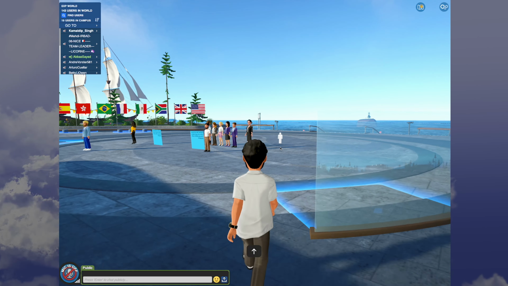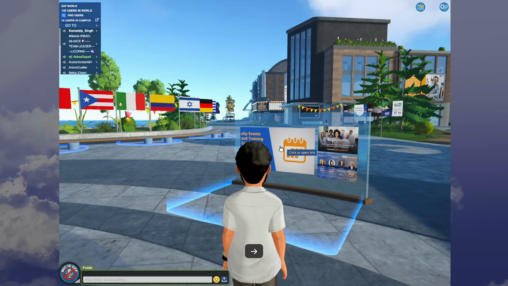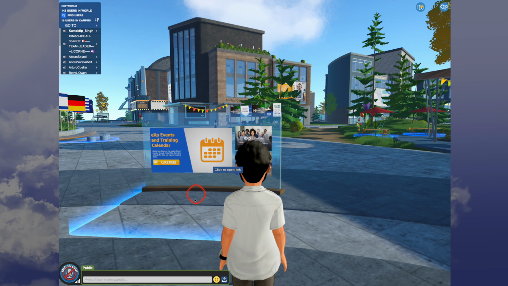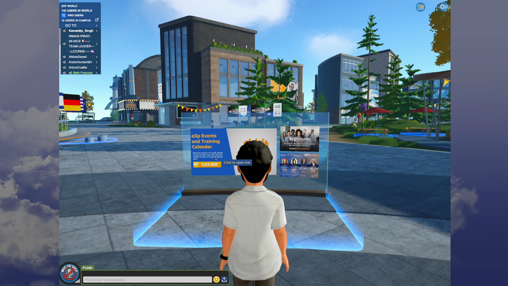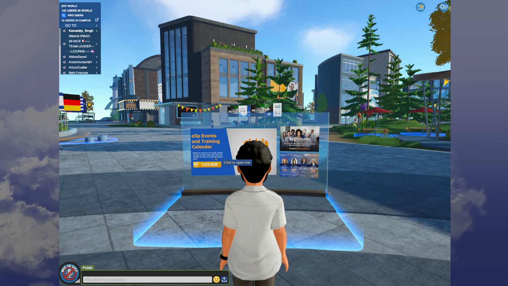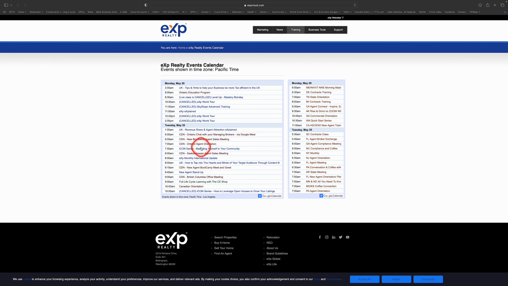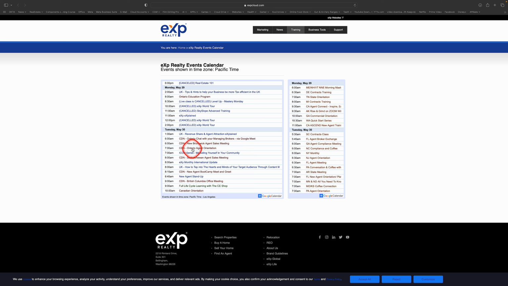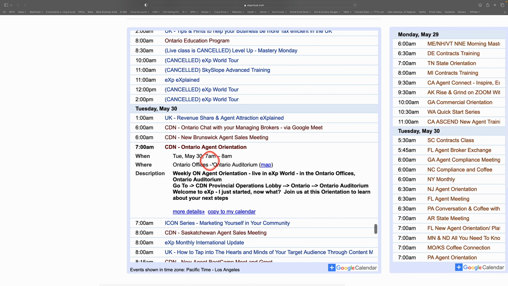And there's a bunch of stuff here, information you can look at, like here's a training calendar. You can click on this and your web browser training calendar will pop up. Anything in red is Canadian, blue is for US. So if we click on this one, Ontario agent orientation, here it will tell you where it will happen. So you will go to the go-to menu I showed you, Canadian Provincial Operation Lobby, Ontario Auditorium, and the training will start there.